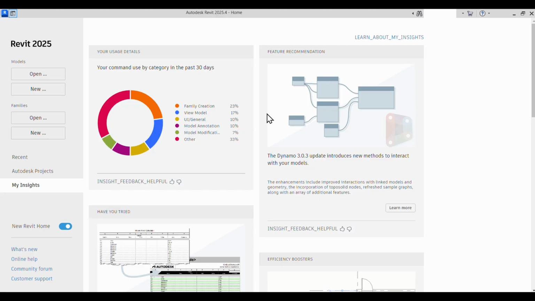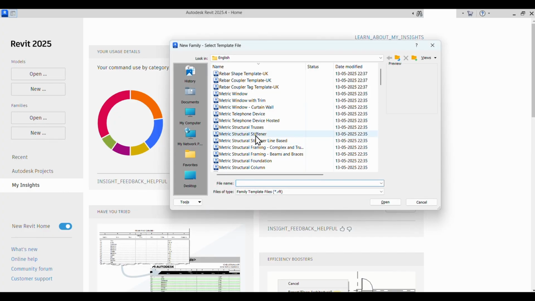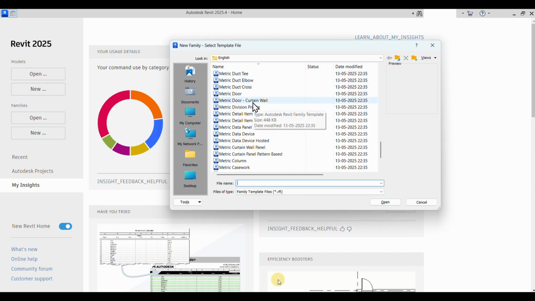To create a door family from scratch, we will go into the family section, click on new, and select the template for door. So the template will be metric door. You can see there are two types of doors over here. One is for the curtain wall and one is the regular door. So we will select this one.